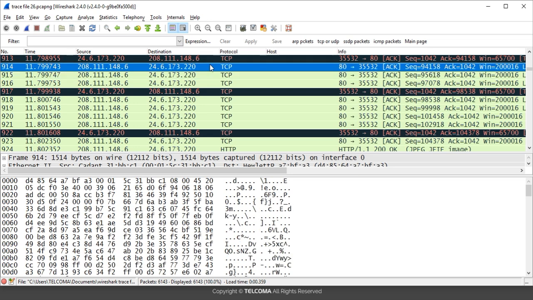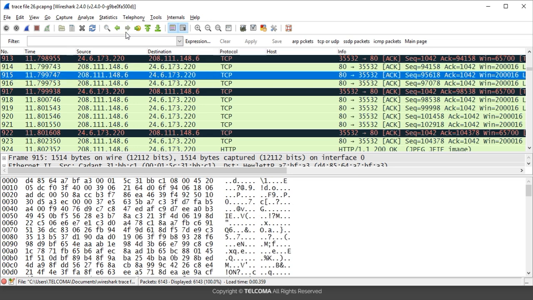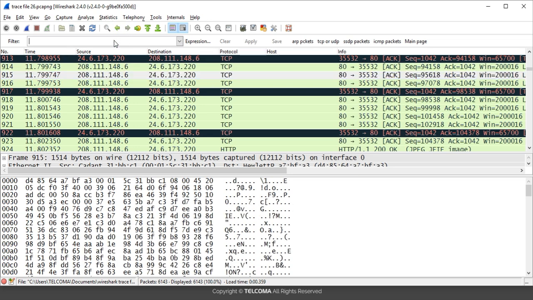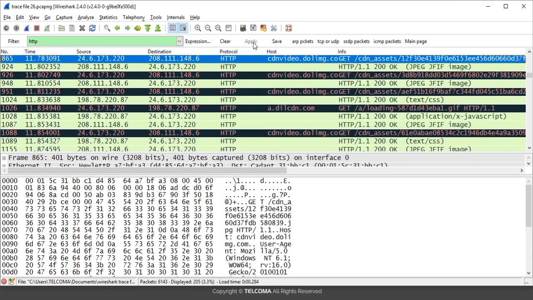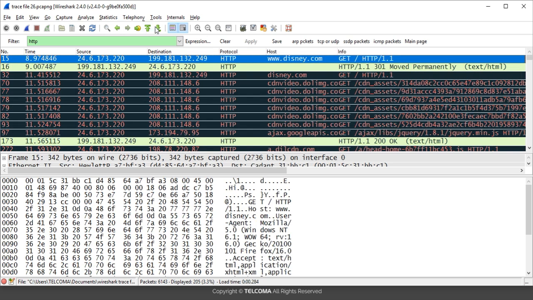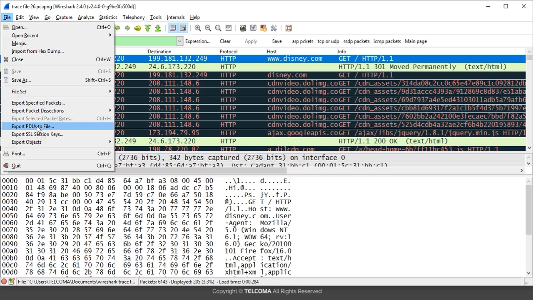Now, as we are going to export the HTTP object, you have to filter out some HTTP packets. So write the filter expression here and click Apply. After getting these HTTP packets, select any of the HTTP packets and go to File, then Export Objects, and you have to select any of these options.